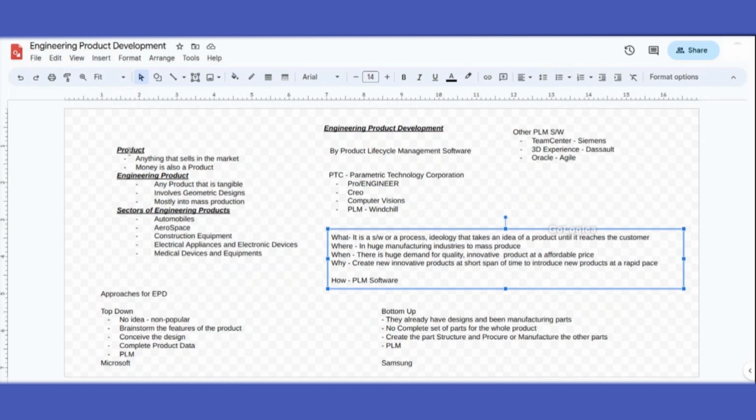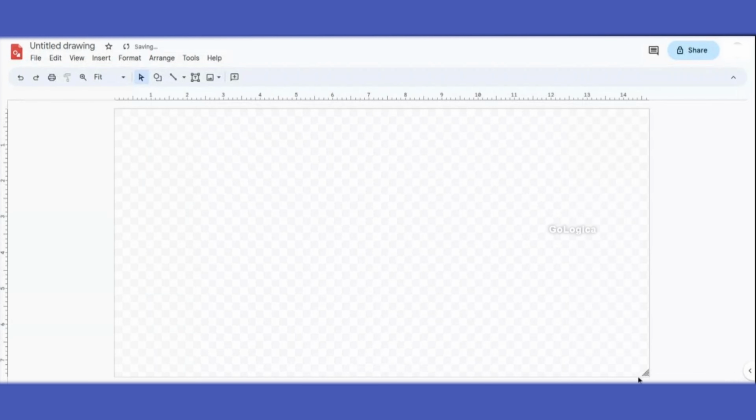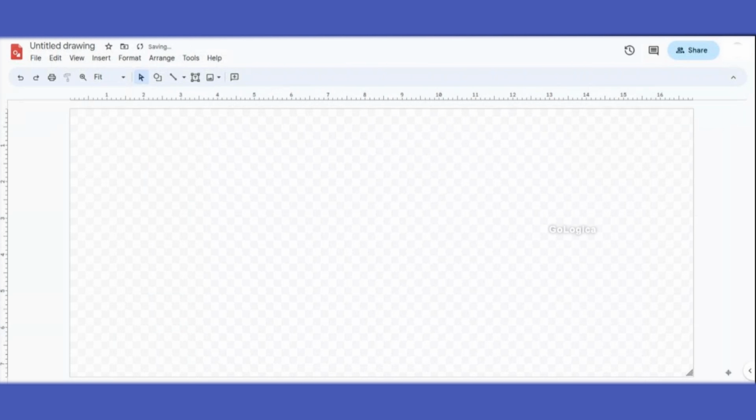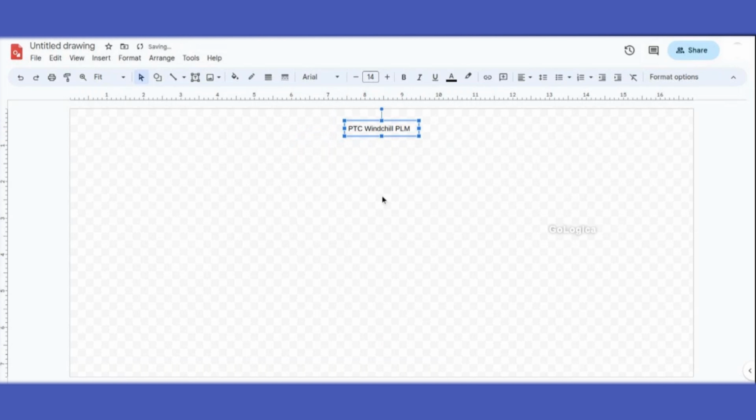Now I want to tell you what are the modules that are available for this engineering development process from the company software that we are learning. This is from PTC. How PTC has structured this particular software module. We call it PTC Windchill PLM software. This PTC Windchill PLM software has many modules.